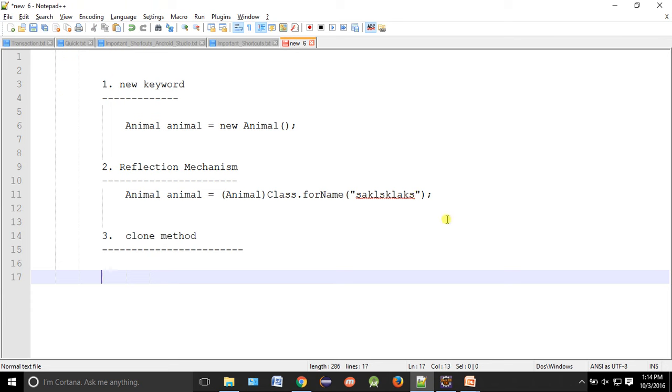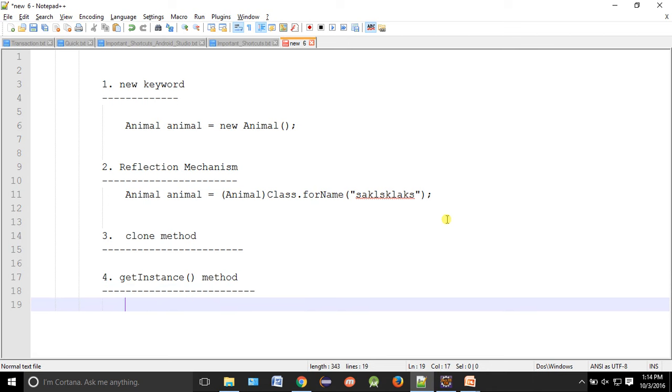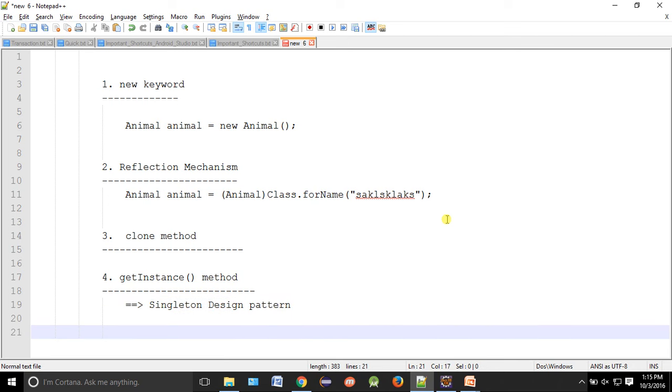Now what is the fourth way to create an object? Get instance. What is the method name? Get instance. This one we will see in depth when we do the singleton design pattern, so hold on for some time. When we study the singleton design pattern, that time we will understand what this is all about.